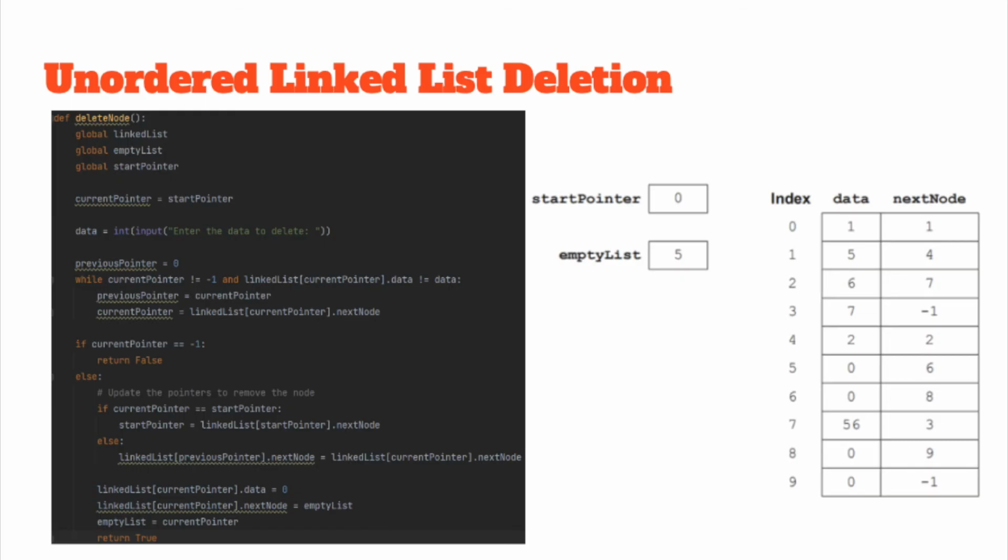Linked list 2 dot data becomes 0 because we are deleting 6. Linked list 2, which is the current pointer's next node, becomes empty list. Empty list is 5. So from there, go to 5. Empty list becomes the current pointer. So now the next empty list space is going to be position 2 instead of position 5. And then we return true. So the logic works, but you've got to trace it out.